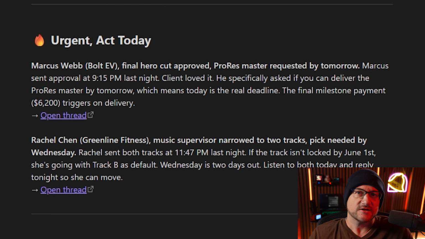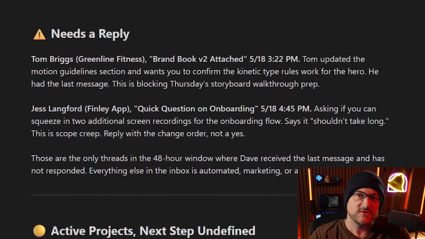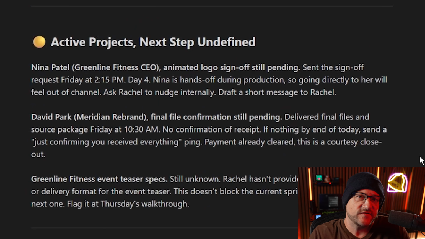Context plus a link to the Gmail thread is in there so that you can click straight to it if you need to. And then you have needs a reply, which is only threads where you received the last message and you haven't responded. So it's verified against the sent email. Then you've got active projects here, which are things in motion but waiting on someone else, or if it's unclear what the next move is. And this prevents that project anxiety. So it kind of verifies for you.